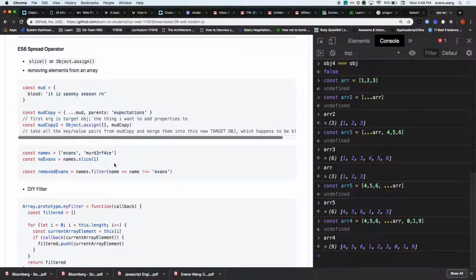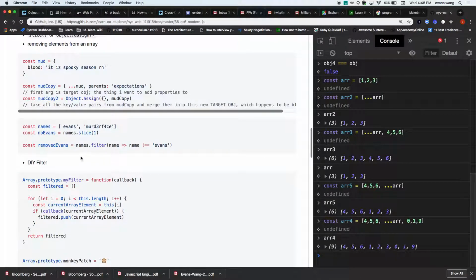The spread operator did not exist until ES6. So you would have to do literally like array.new and then copy the contents of your old array into it. And it was painful. Thank you, spread.